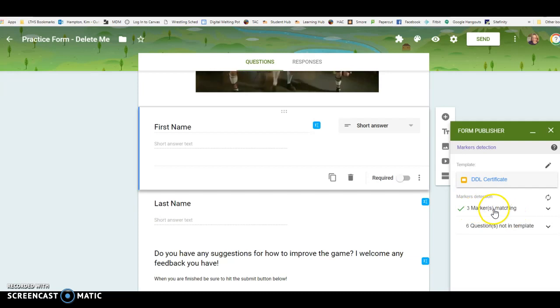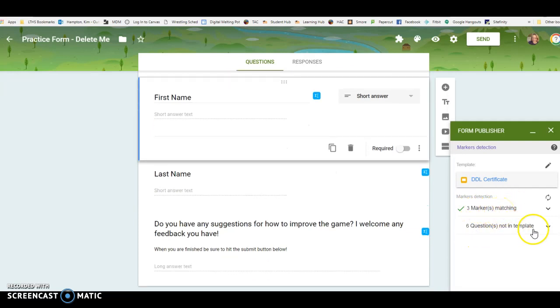Okay, so I have 3 markers. They were first name, last name, timestamp, and they all match. It will tell you if you have questions that weren't in the template. It'll tell you if you have markers that don't match, and it will tell you what they are, so if you need any assistance with that. And then this is cut off at the bottom, but there's a little next button. So I'm going to click next.